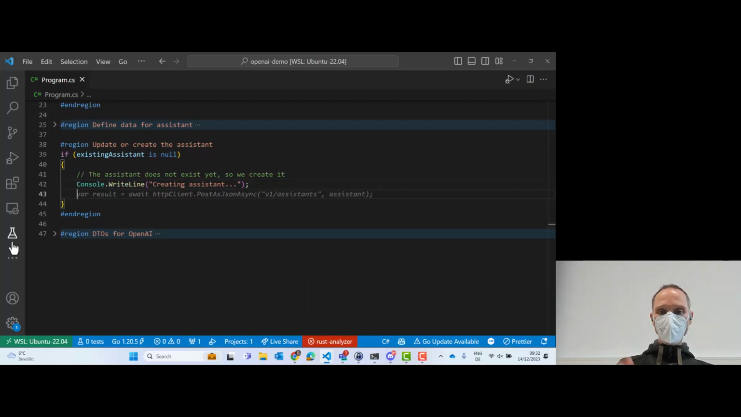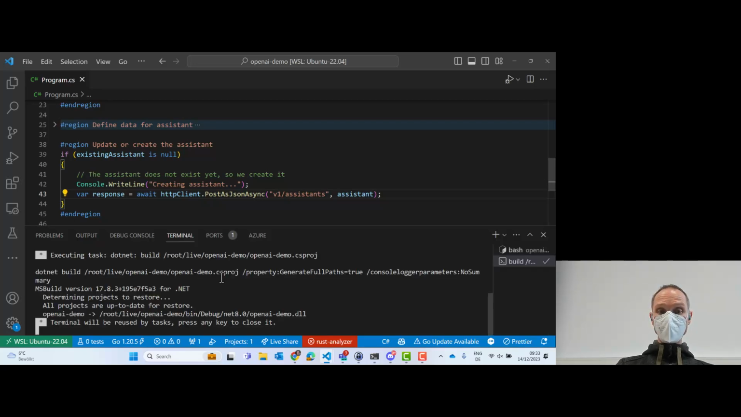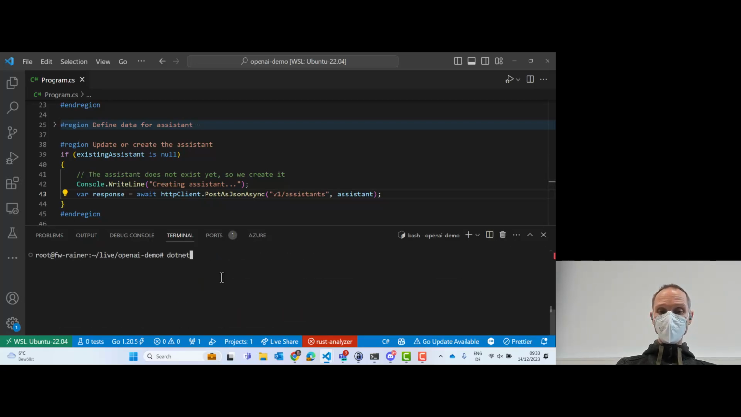And let's see what GitHub Copilot suggests. It suggests something which makes sense. Okay, var result equals to, well, I'm going to call it response, but in general, that is okay. Yeah, that is pretty okay, I think. Good. So that would create our assistant. And we can immediately try that one. So let's run the app, .NET run, and let's see what's going to happen.